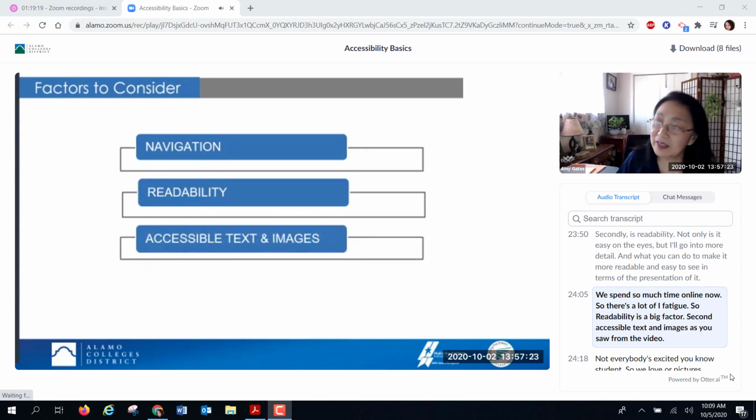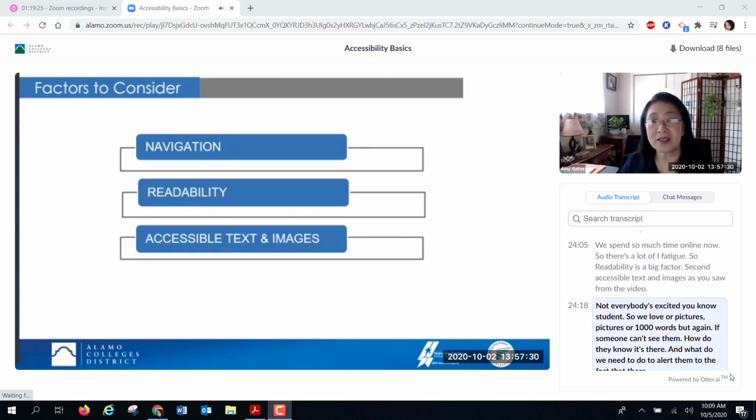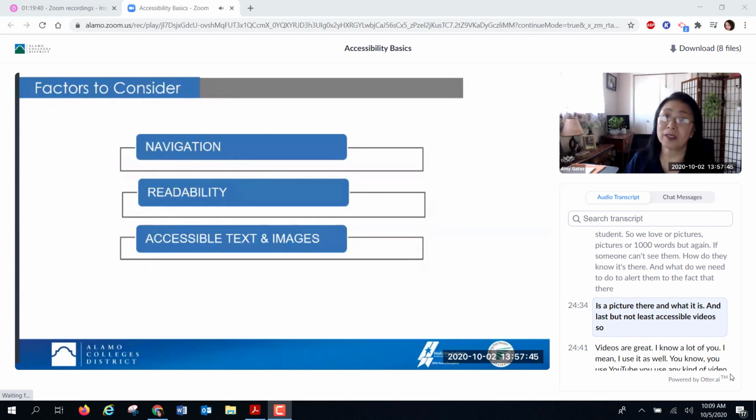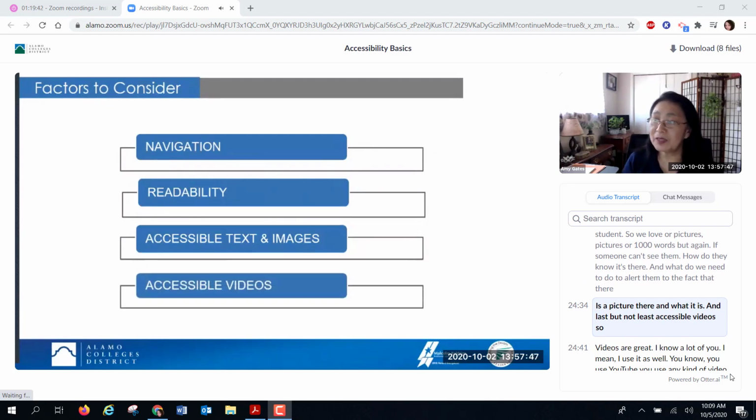Third, accessible text and images. As you saw from the video, not everybody is a sighted student. So we love our pictures. Pictures are worth a thousand words, but again, if someone can't see them, how do they know it's there? And what do we need to do to alert them to the fact that there is a picture there and what it is?